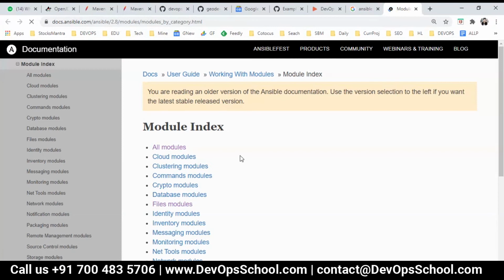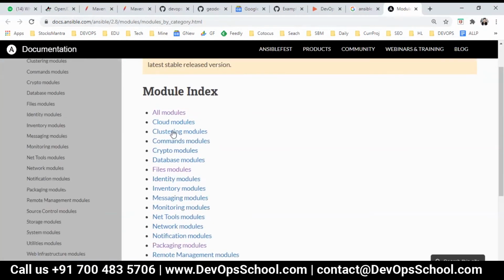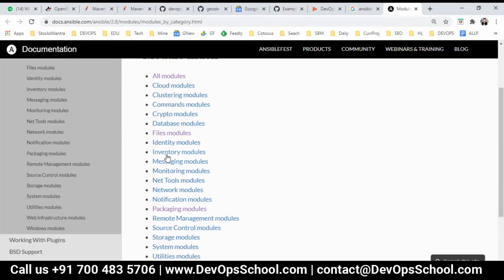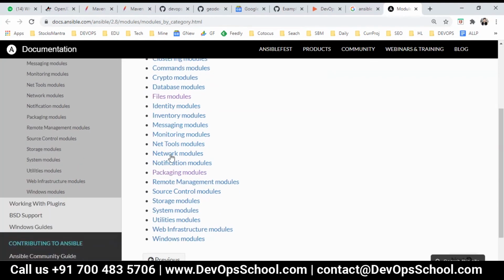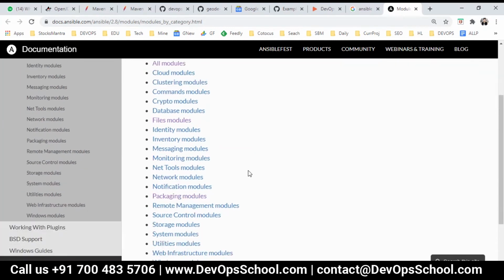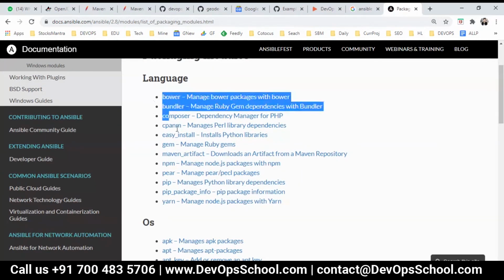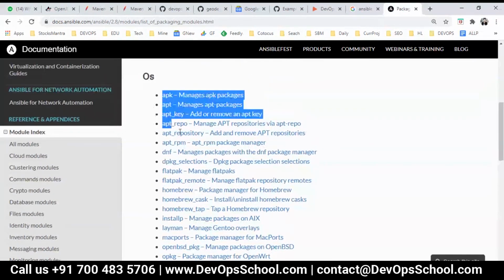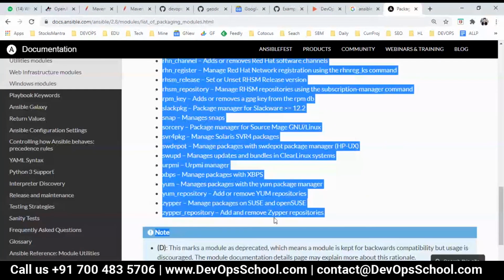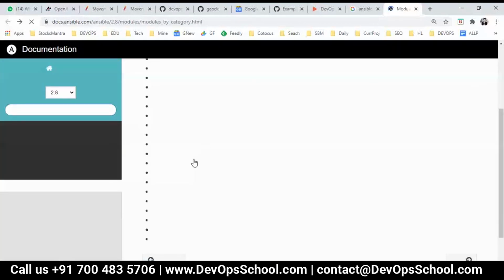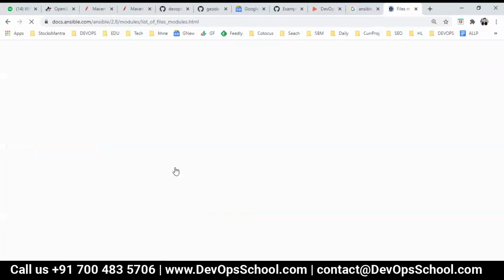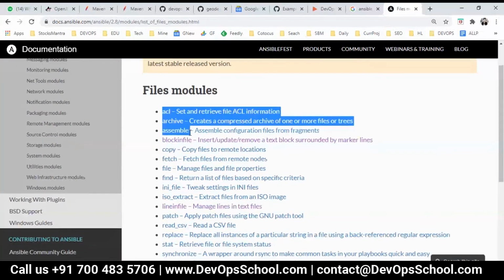These are the modules: all modules, cloud modules, clustering modules, command modules, crypto modules, database module, file module, identity module, inventory module, messaging module, monitoring modules, net tool modules. These are the categories, guys. So many modules. Let's say packaging modules. I click and you see every packaging by language, by platform. You have this file related module you want to go to. So file related module, here it is. See, there are so many modules.